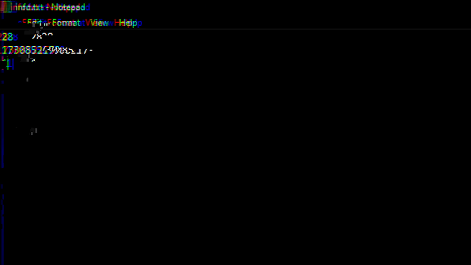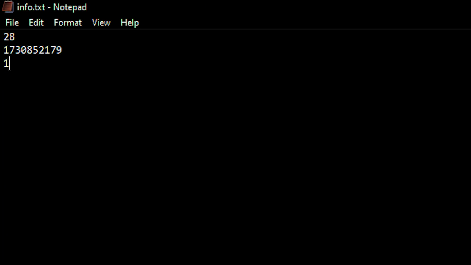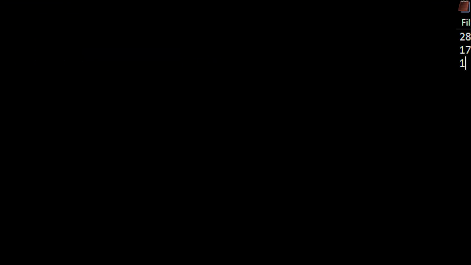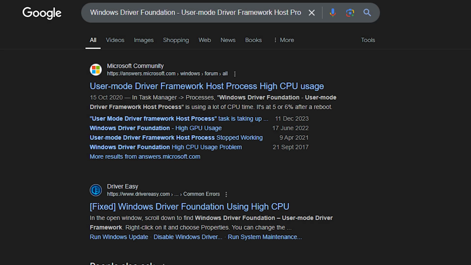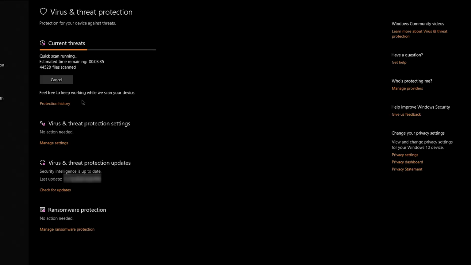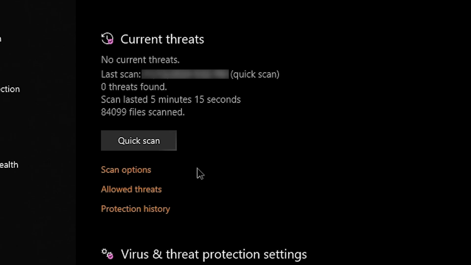The inconspicuous info.txt contains only a few random numbers, an integer, a Unix timestamp, and another integer. The more conspicuous document.txt contains a jumble of letters and numbers, probably just program junk. A quick Google search on Windows Driver Fountain reveals it's a beneficial Windows tool. Better not touch it. Besides, Windows Security doesn't even notice it after multiple scans. Maybe downloading another antivirus would help.